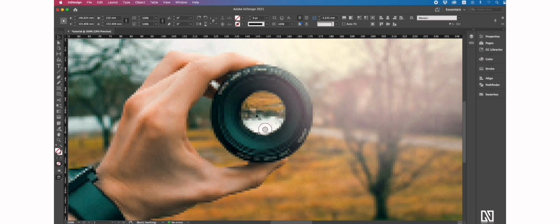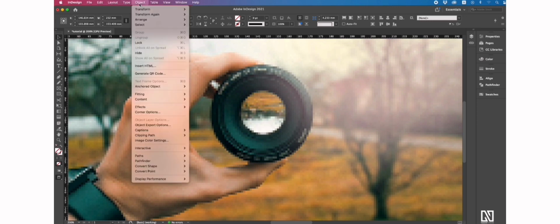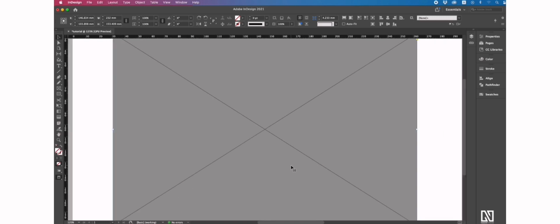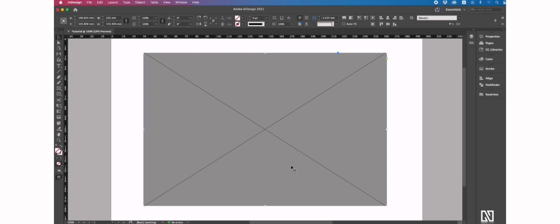Why is it pixelated? Well, if you go to Object at the top and down to Display Performance, you will see that Typical Display is selected. Now I can change this to Fast Display, and what it does is change this image to a gray box with a strike through it in both directions.